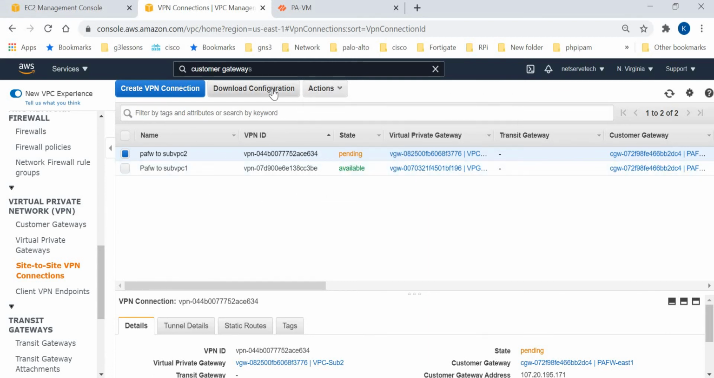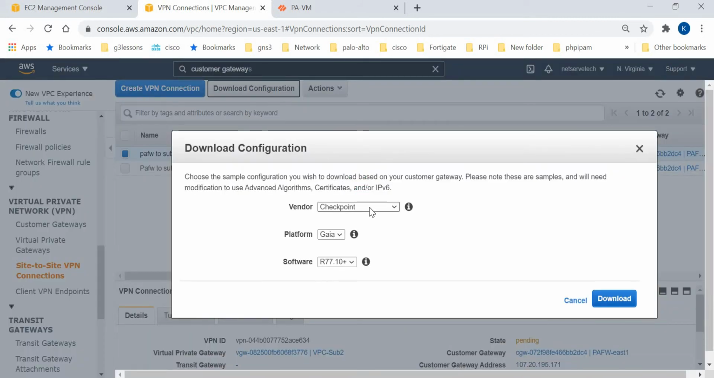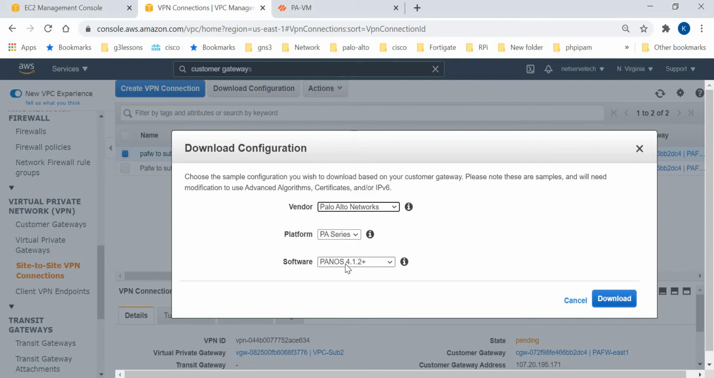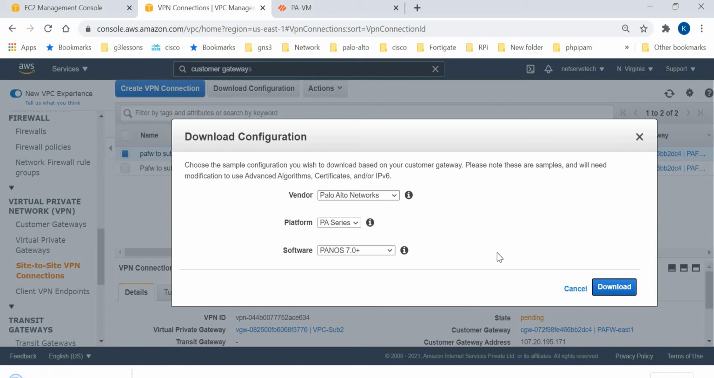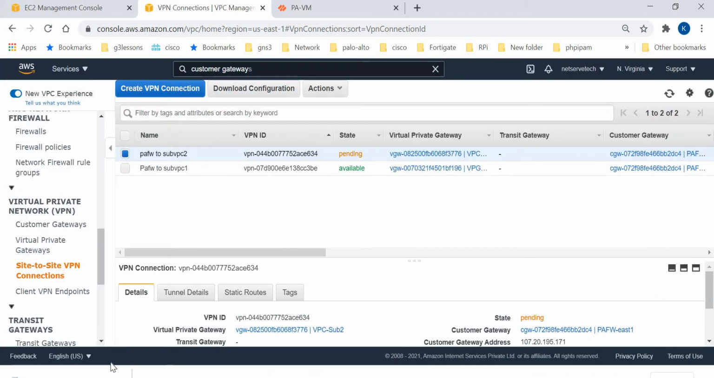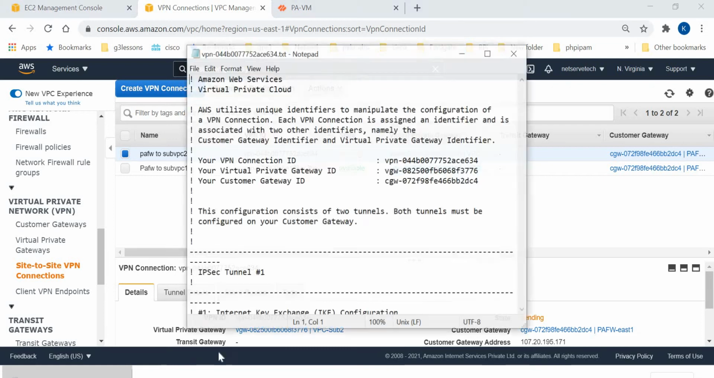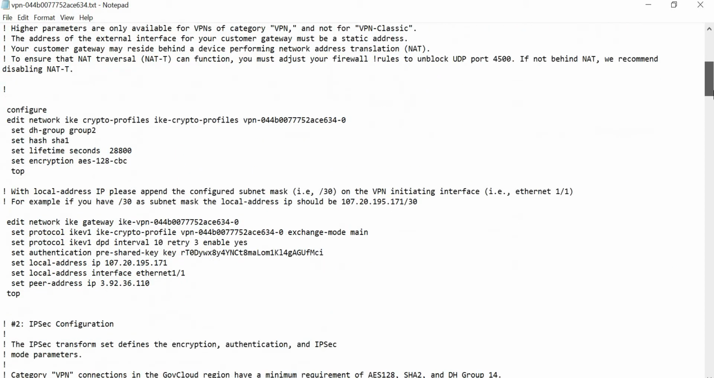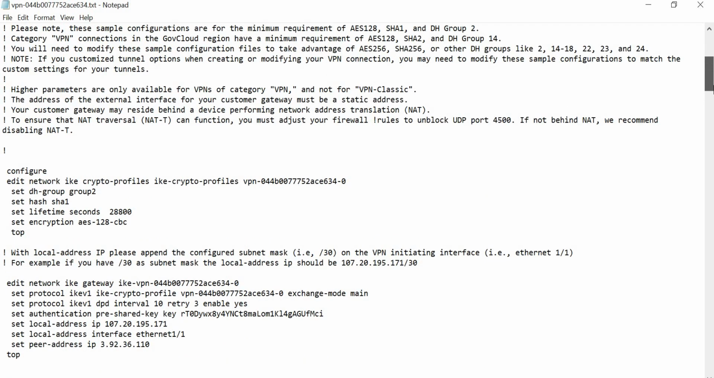I am going to download the configuration files for this. So, okay, in the vendor select Palo Alto Networks. Okay, PA series software PAN-OS 7.0 and plus. So once I click on download, it will give me a VPN file. This I need to follow and build the tunnel between Palo Alto firewall and the subscriber VPC2. Okay, so let's get into building the tunnel between the firewall and subscriber VPC2.